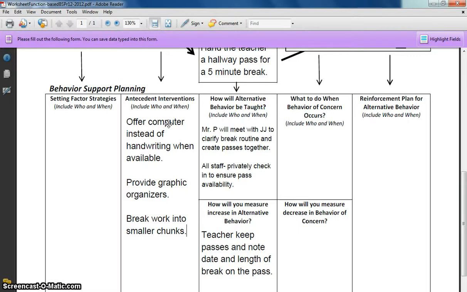Also, in order to address that JJ struggles with handwriting, teachers agree that JJ will have access to the computer and that they can include JJ in opportunities to learn typing skills. These go here in our setting factor strategies.